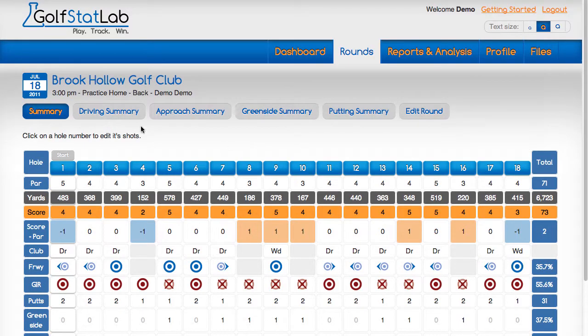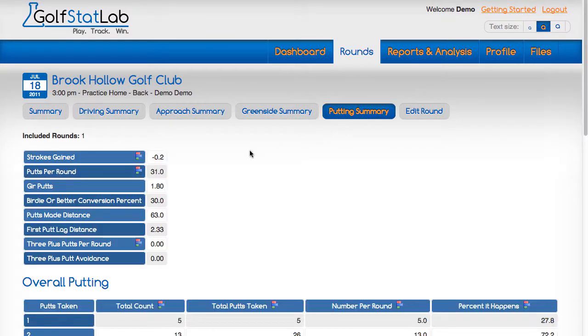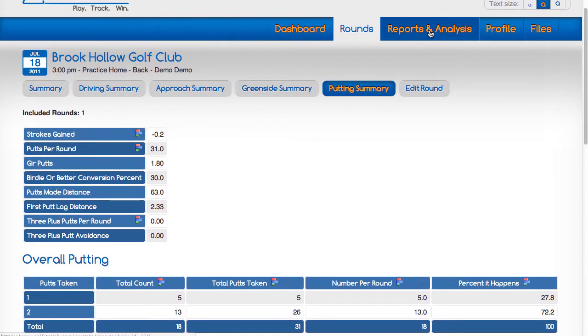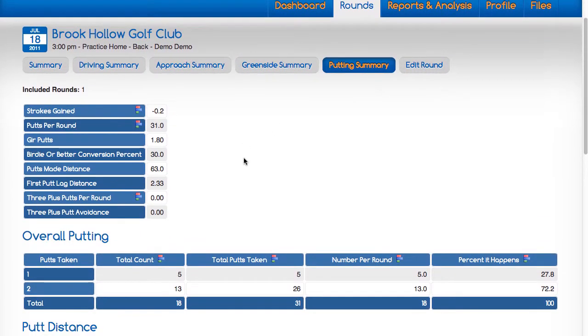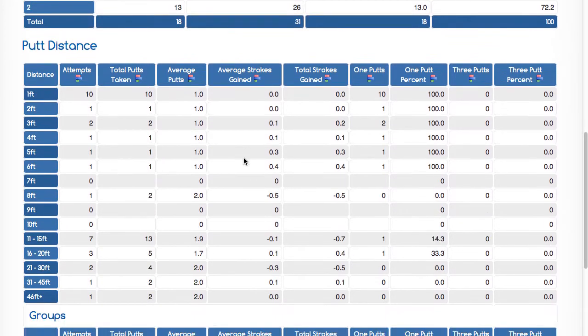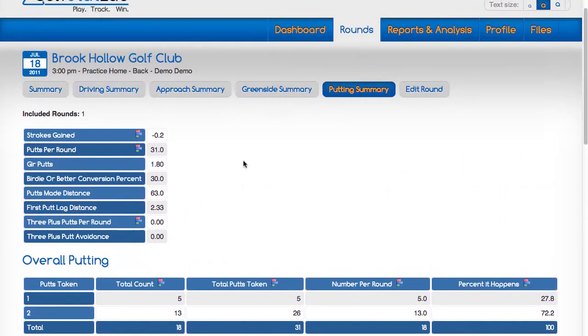Also up here at the top, we've got some of the summary information from our reports and analysis section that's going to be specific to just this round. So if we go to the putting summary, we're going to see the same information that we would get from the reports and analysis section, but it's going to be specific only to this round that's been entered, so you can see just how you did here.